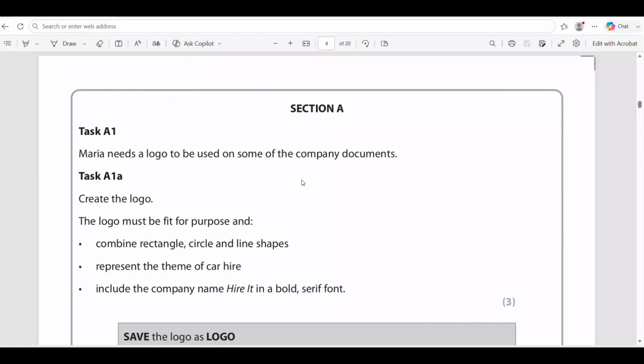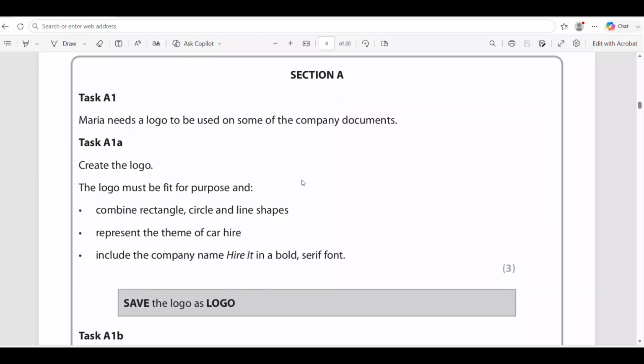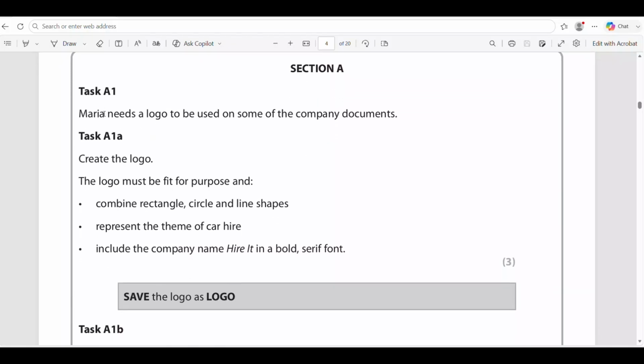Let's solve task A1. Task A1 is in section A. Maria needs a logo to be used on some of the company documents. Task A1A is create the logo. The logo must be fit for the purpose and combine rectangle, circle and line shapes. So your logo must have these three shapes. It represents the theme of the car hire.